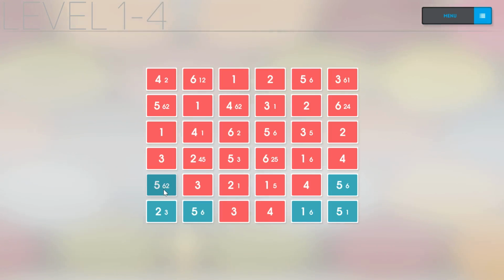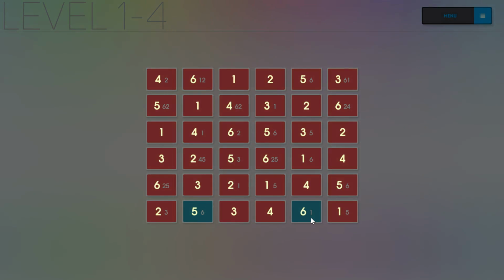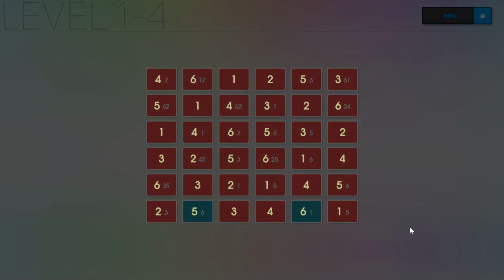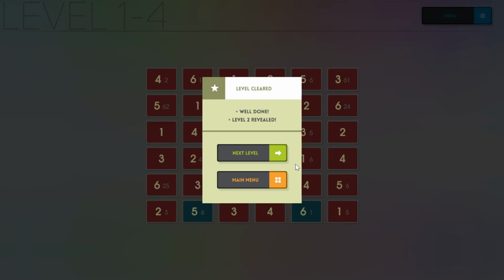Let's see, no 5. So this is either a 6 or a 2. And it can't be a 2, so it's a 6. And then no 3 here, so this has to be a 2. And then this has to be a 5. And this has to be a 1. And this has to be a 6. And we've solved the puzzle.